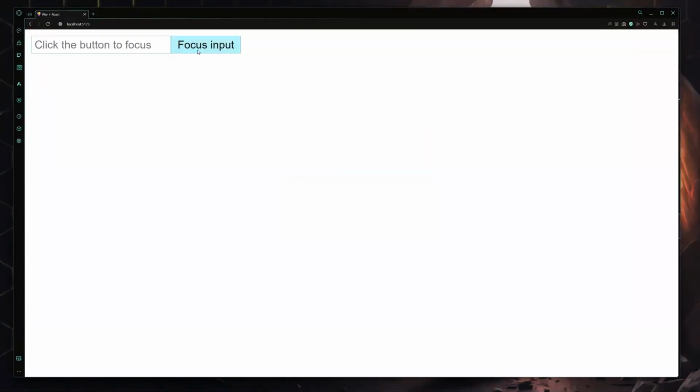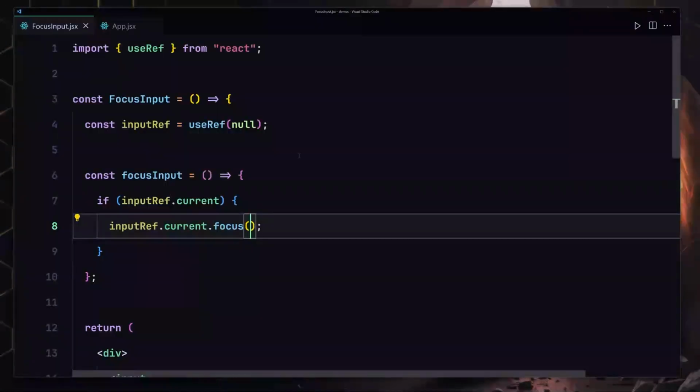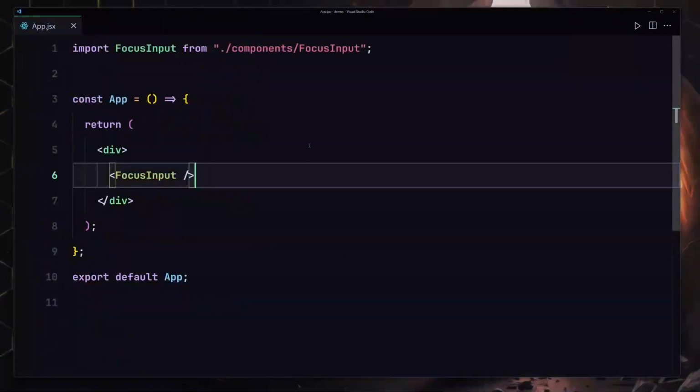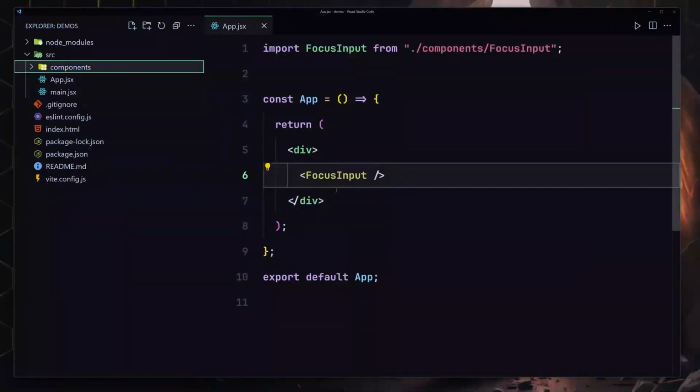So now let me just show you that. If I click on that, it's gonna focus this input field right here. So that was the first portion of this challenge. I'm gonna close there, and now let me create my timer.